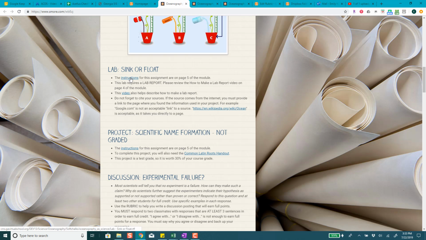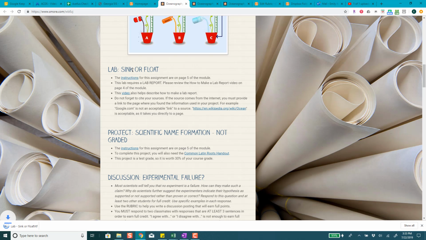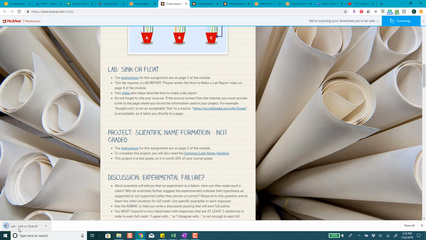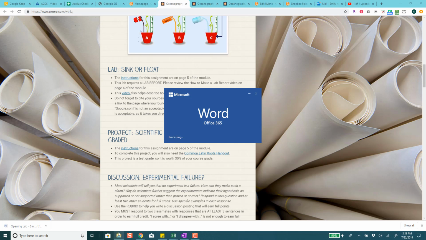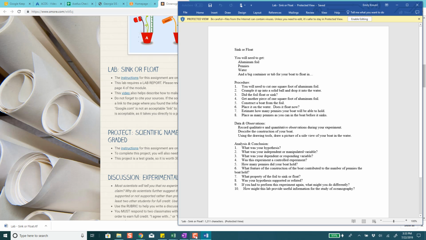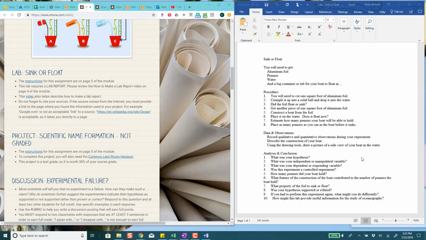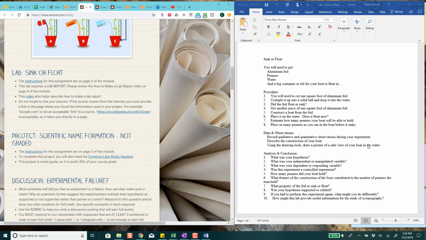And then here's the instructions. So I'm going to go ahead and open that, and then let's talk about it. Okay, so for this lab, you're going to do a lab in person at your house. You're going to need aluminum foil, pennies, water, and a big container to make a boat.